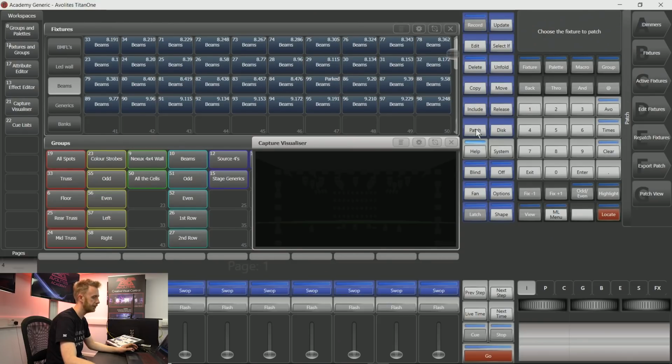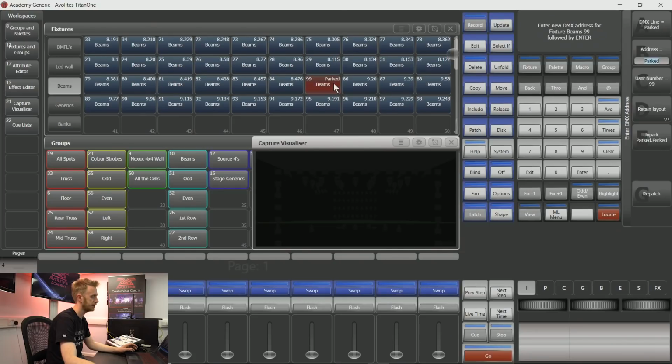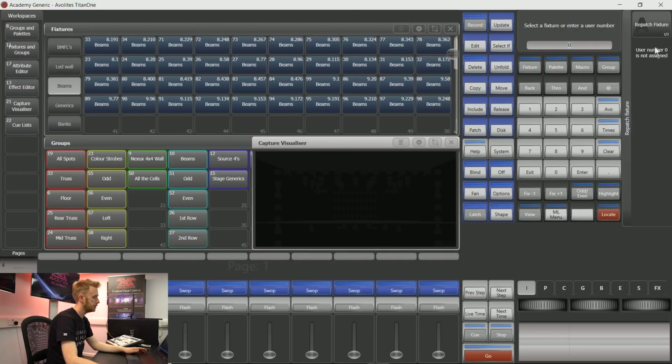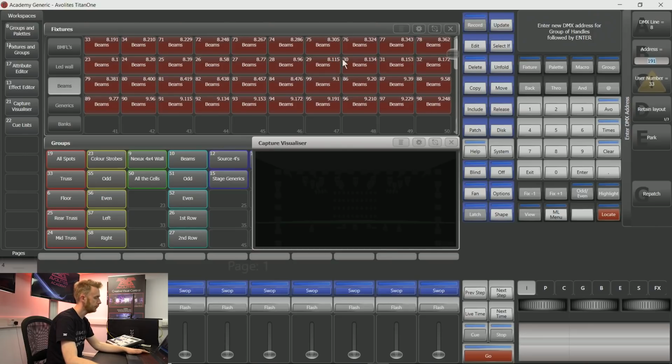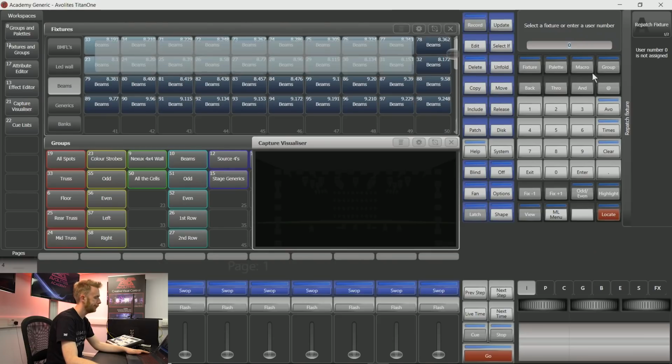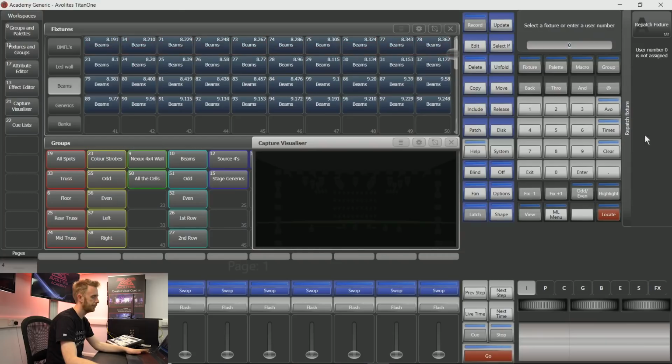To repatch a fixture, I can go into patch. I can then select soft key E, which is repatch, and then choose this fixture. I'm in a happy place, I'm in a good place, because I know what particular DMX line this one is in. This means that any playbacks that I have controlling all of these beams are going to be able to control this fixture as well.